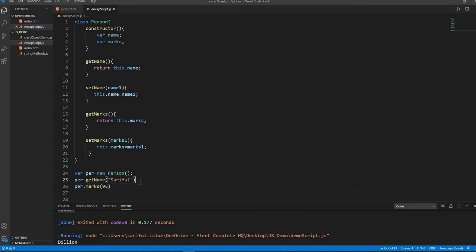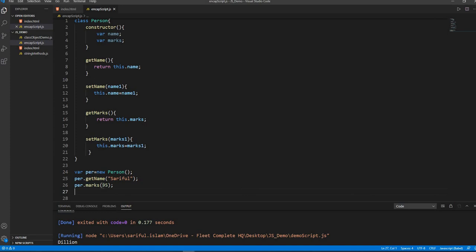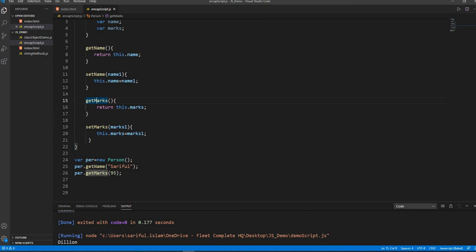Now, where is the get marks? Sorry, it should be set. We're supposed to use the set method to assign the value. So similarly, set marks assigns the marks.